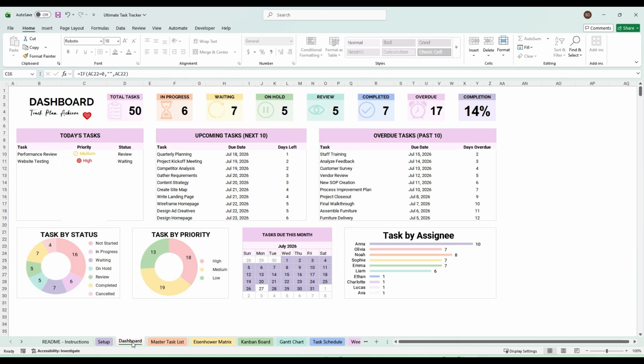The charts provide a visual breakdown of your tasks by status, priority, and assignee, while the calendar highlights all tasks due during the current month. As you update your tasks in the master task list, the dashboard updates automatically.